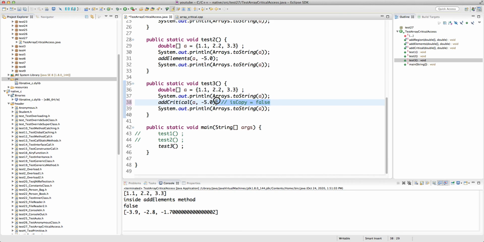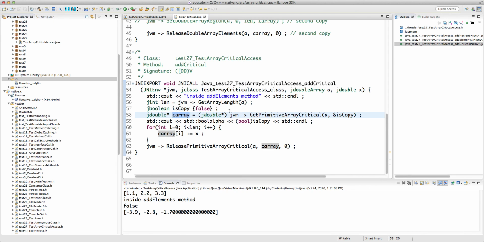Remember in the second case with the raw pointer that we got, the is copy came back true. But now it's coming back false, which means this is not a copy. That was a direct pointer. Get primitive array critical gave us a direct pointer, and then we typecasted it. We did our operation on the pointer.